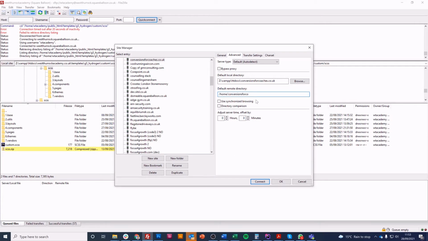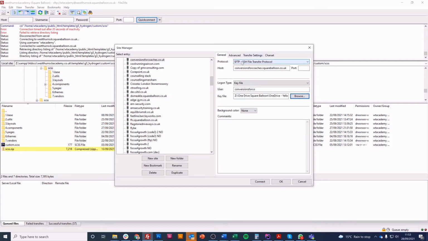Remember your cPanel may look slightly different depending on your theme, but you should still be able to find it somewhere there. I'll tick both of these and I'll show you why in a second. So what I've just done, these are local files where I'm going to save everything on my computer. Remote ones are all on the server. I always want to be in my public HTML for a website. In general, I've got SFTP.